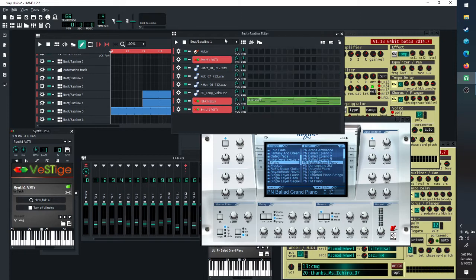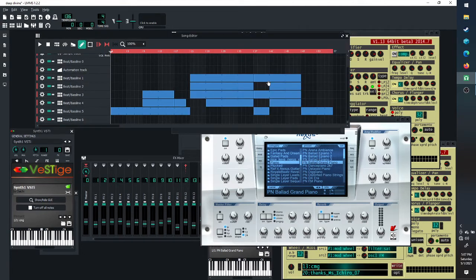Every time you make a new pattern, you want to hit this one right here, Add beat or bass line. That helps you, and these are your different channel tracks. So this is the layout of what I've already created as far as the construction of the song.